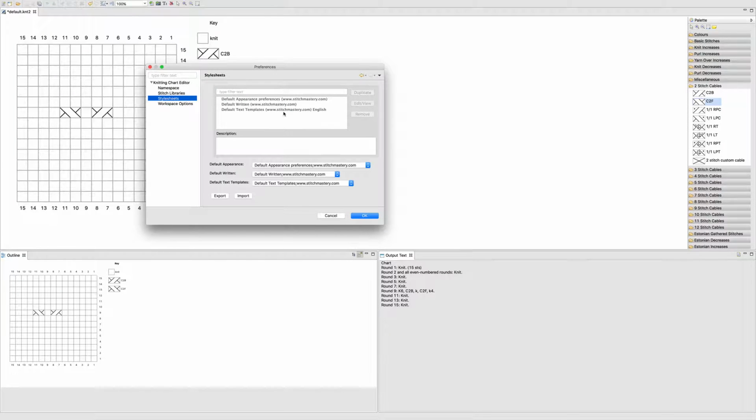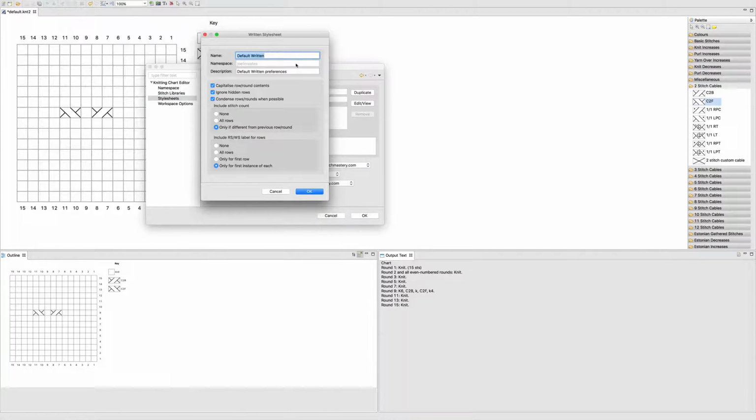So you have a few that you can play around with. Let's go to default written. I'm going to duplicate it and I'm going to change the name. So Joeli creates style sheet.